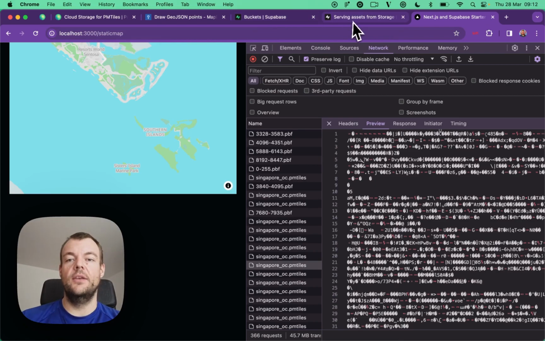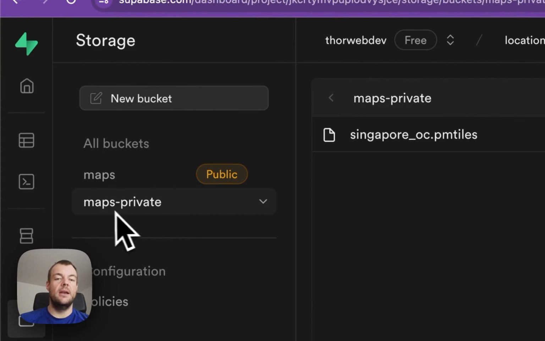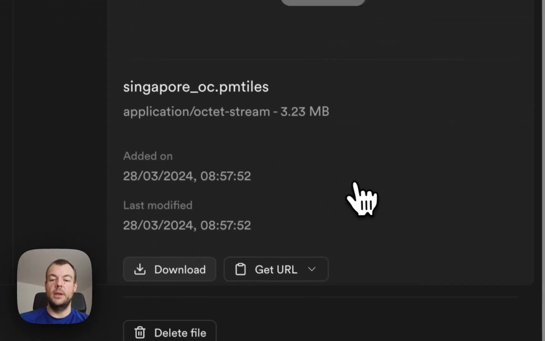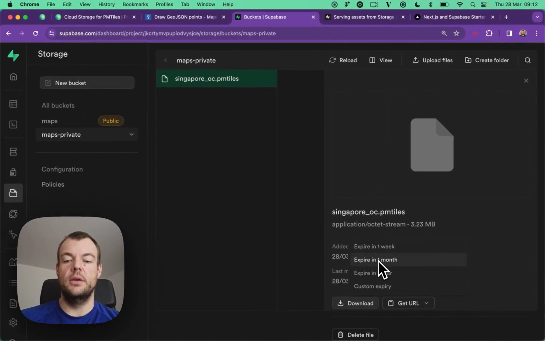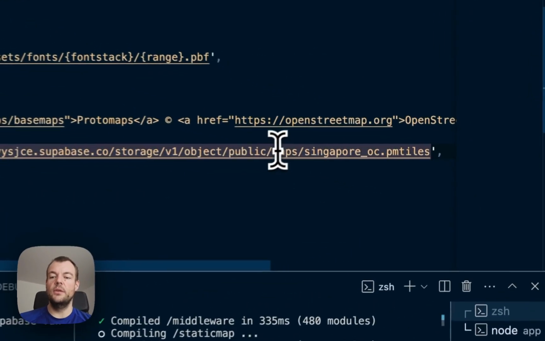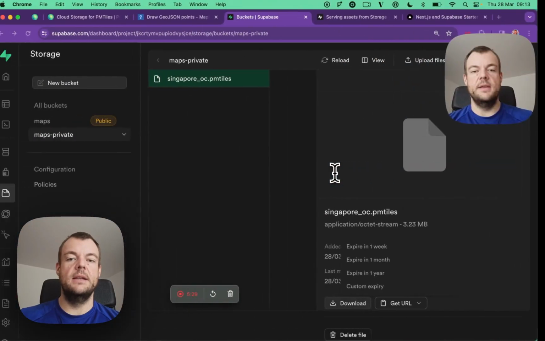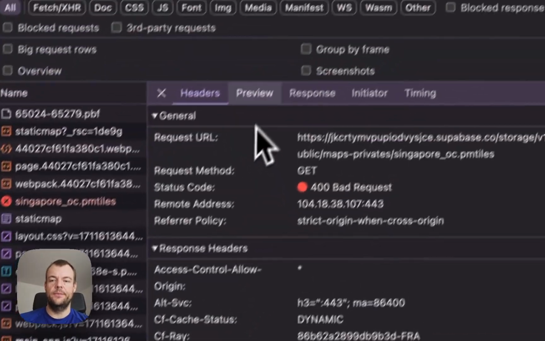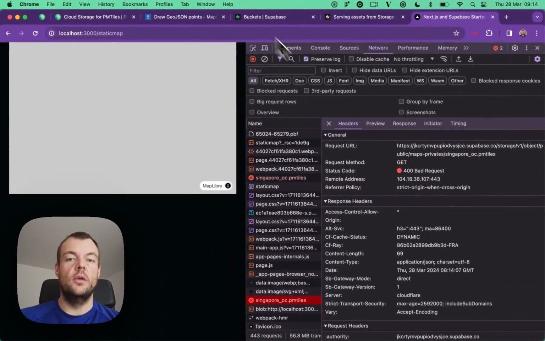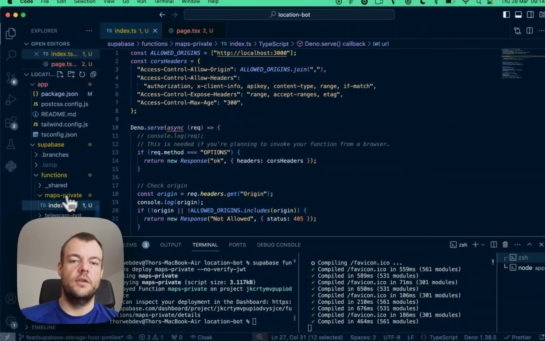So what I was looking at is actually serving this from a private bucket. So here we have a private bucket. Now the problem is, obviously, if we go in here and just get the URL, you can expire it. But if we just were to go in and say maps private, then obviously that wouldn't work, and it would say okay, 400, that doesn't exist. So what we actually can do is write an edge function, and it's just called maps private.